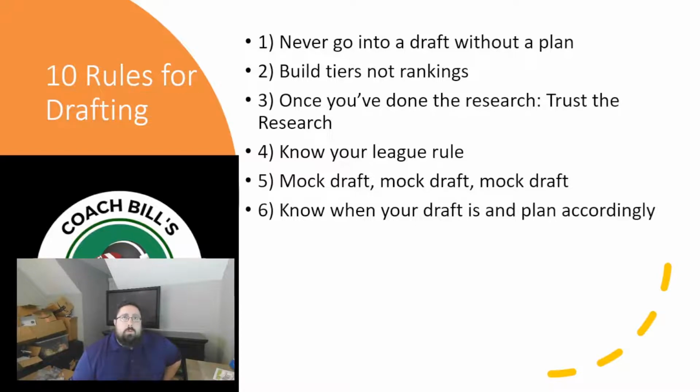I don't know how many times I've seen this issue, but know your draft. Know when your draft is and plan accordingly. This year, I have a 10 a.m. draft on a Saturday. You know what I'm not doing the Friday before? Closing down a bar till 2 a.m. That's for darn sure. I'm not going to be out partying the night before if I got a draft at 10 a.m.